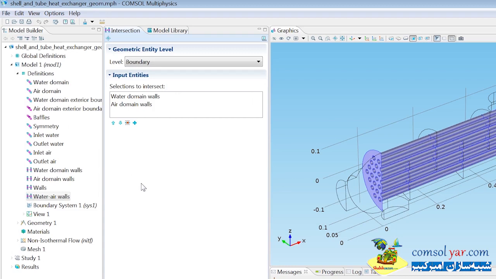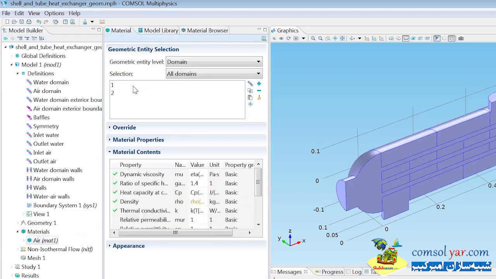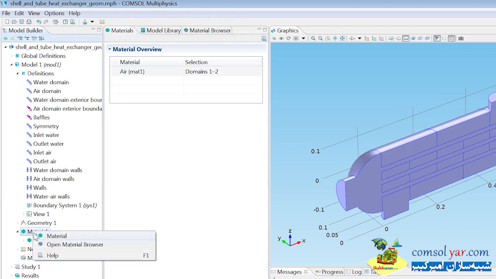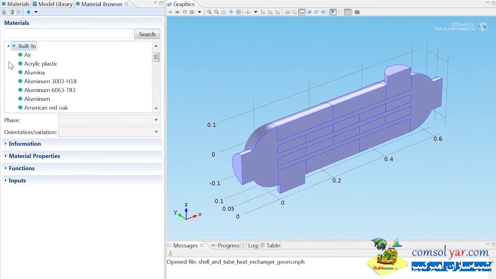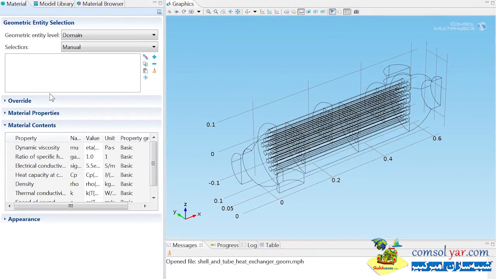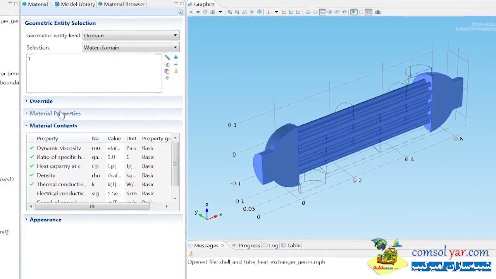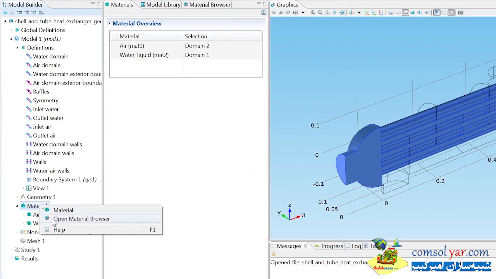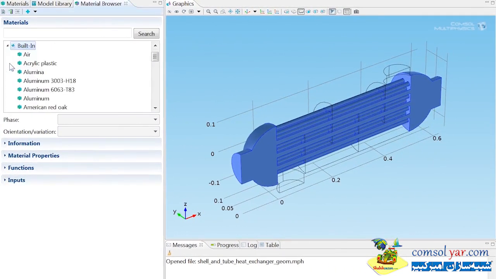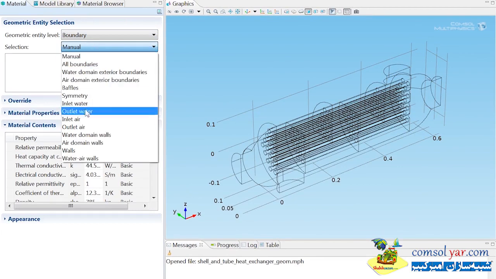First, to define the material, right-click on Materials and open the Material Browser. Under the Built-in tab, choose Air and add the material to the model. Similarly, open the Material Browser and add liquid water to the model. Define the water material by using the selection list and choosing Water Domain. Once again, add a third material by opening the Material Browser and adding structural steel. Define the walls of the heat exchanger as steel by choosing Boundary from the Geometric Entity list and then choosing Walls from the Selections list.